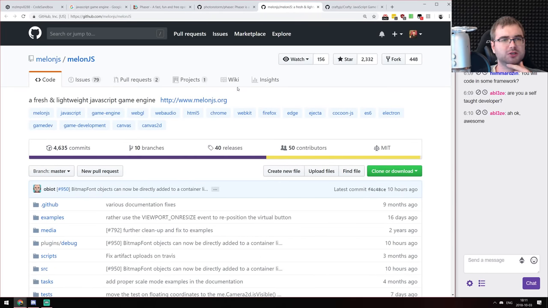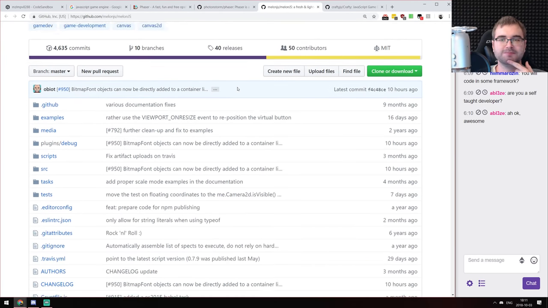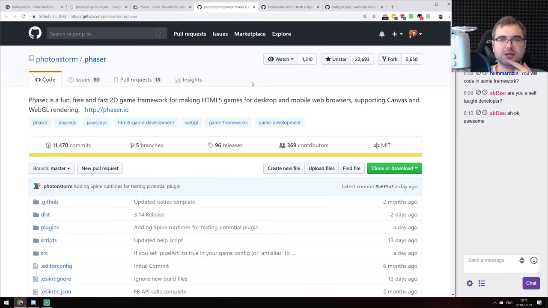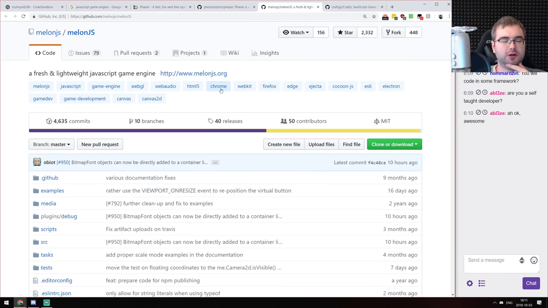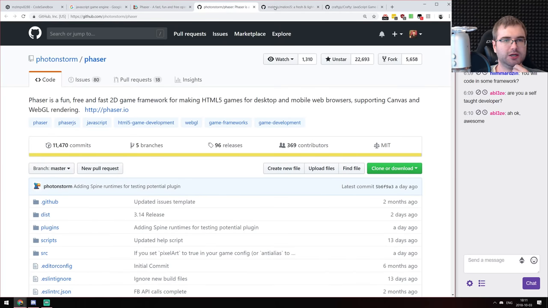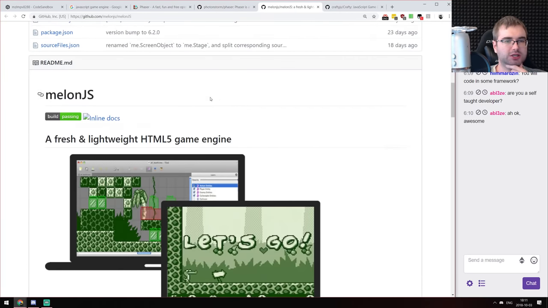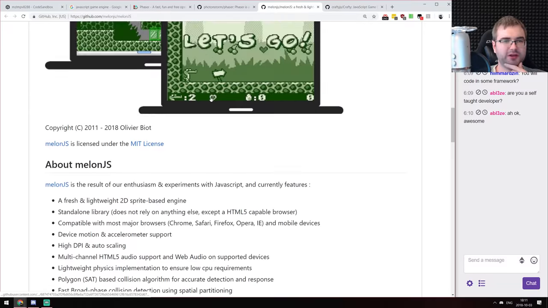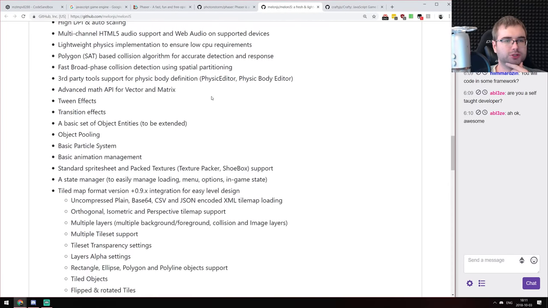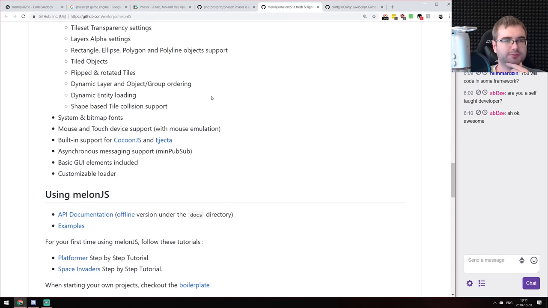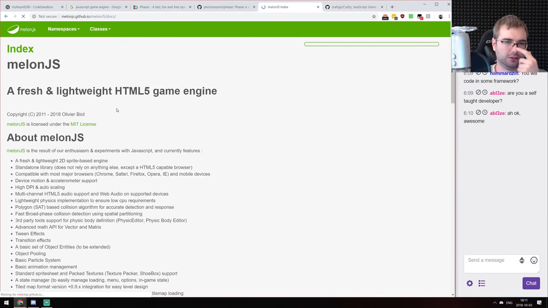Okay, let's do Phaser. So I see this Melon.js thing. Its last commit was 10 hours ago, Phaser a day ago, so they are more or less fresh. Let's see, Melon.js, a fresh lightweight HTML5 game engine. Object pooling, basic particles, tilemap system using Melon. Okay, let's see the documentation.